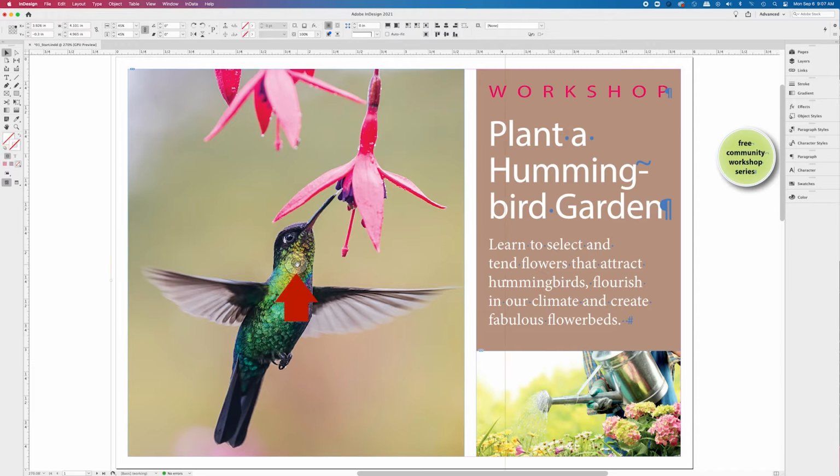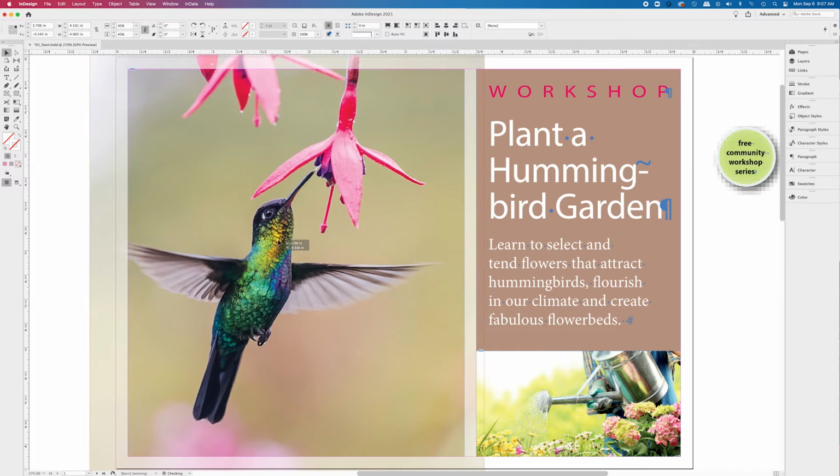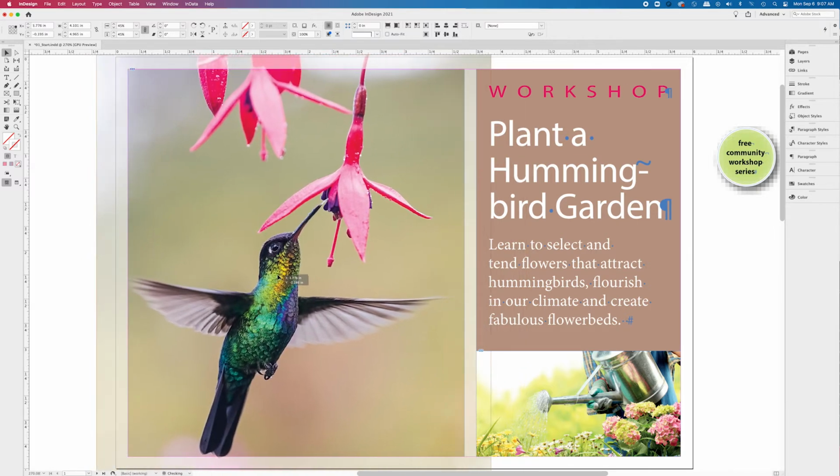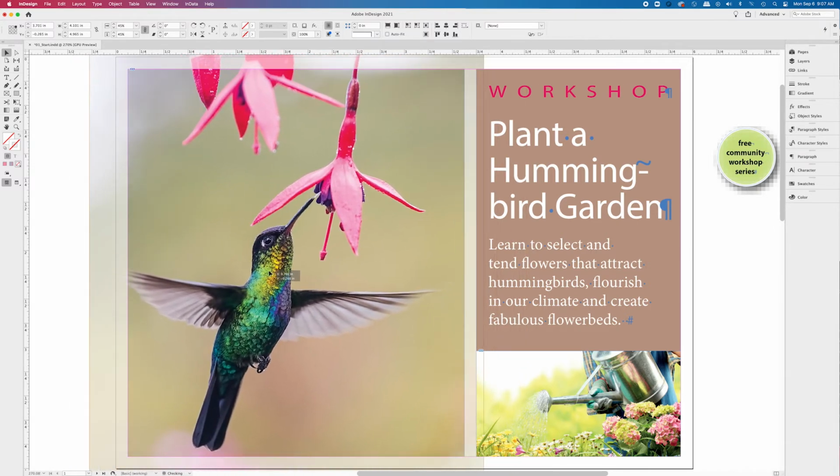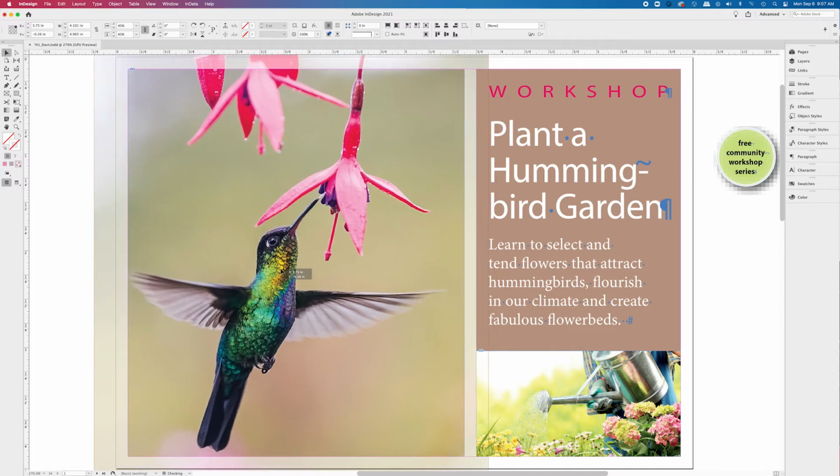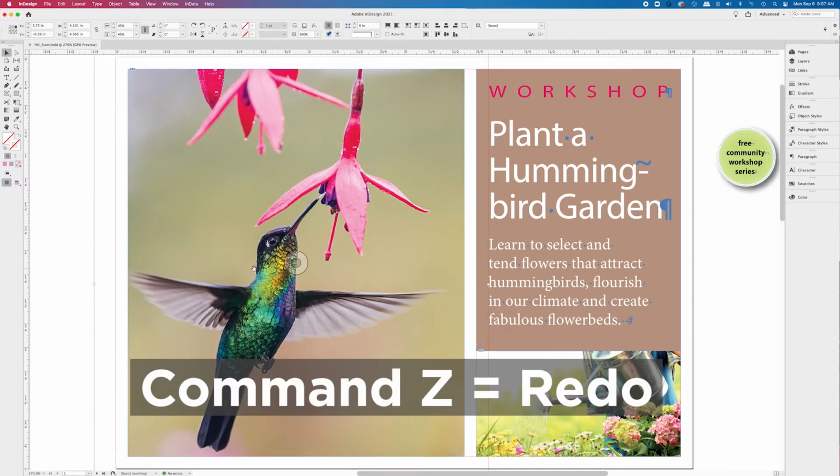If you click in the middle of the image, you get this circle, and that is where if you click on the circle, you click and hold, that will move the image within the frame. So go ahead and try that. And then do Command Z to put it back where it was.